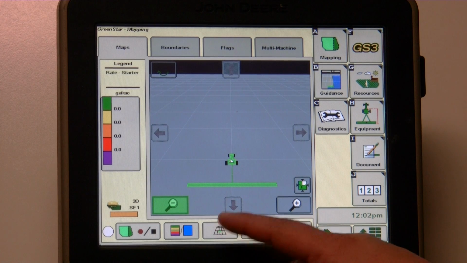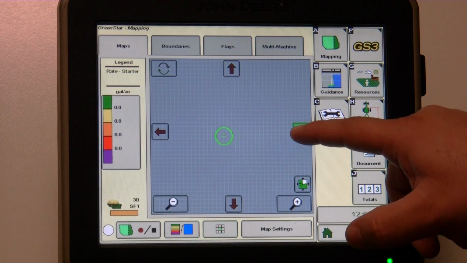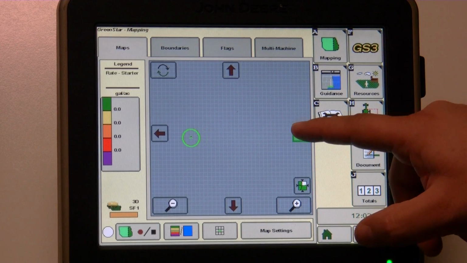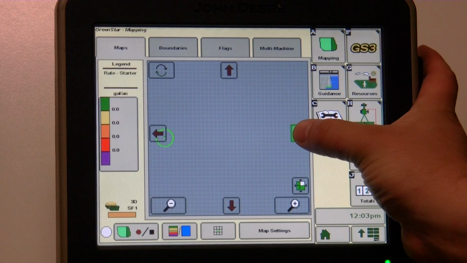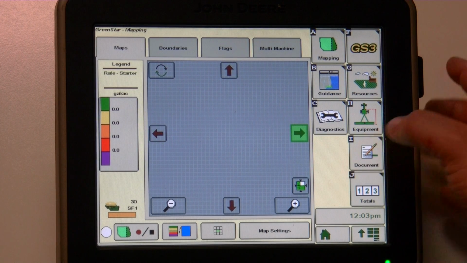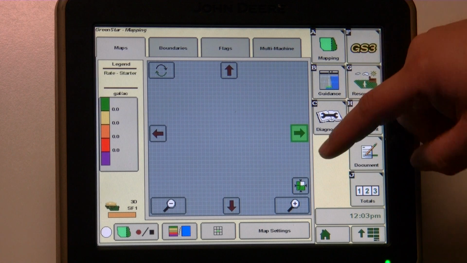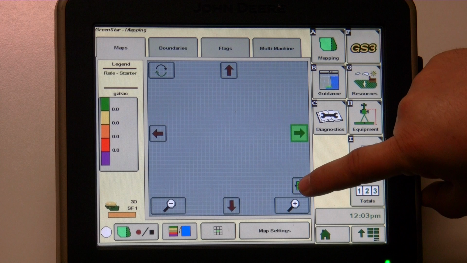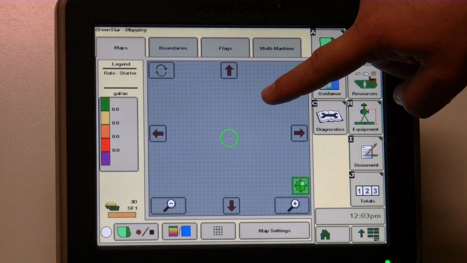For some reason, on the whole field view, if you had it where the machine is offset, or maybe even not showing on the map at all, if you come down and hit this icon with the arrows pointing all at each other, hit that button, and then it will recenter the machine in the middle of the map again for you.